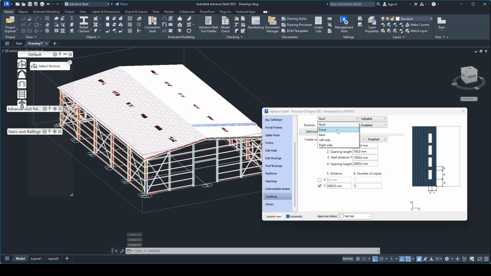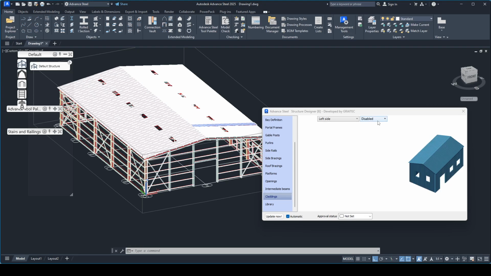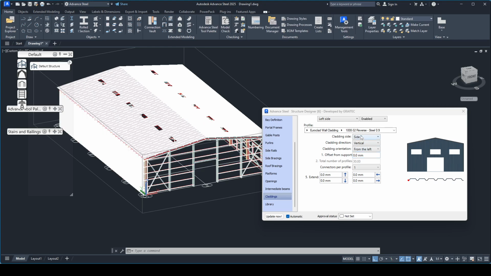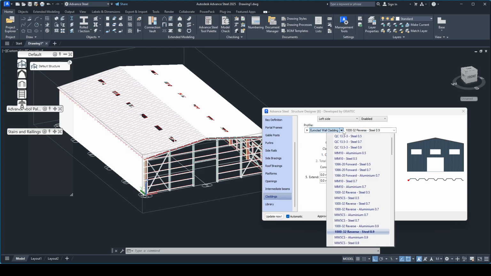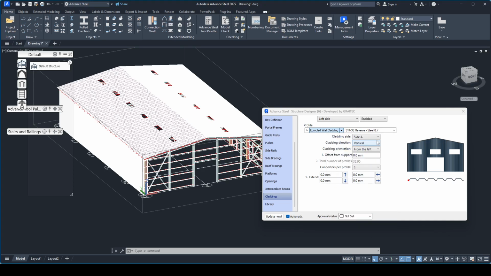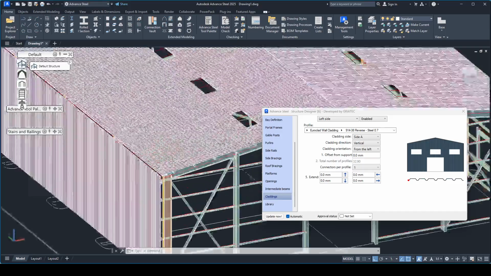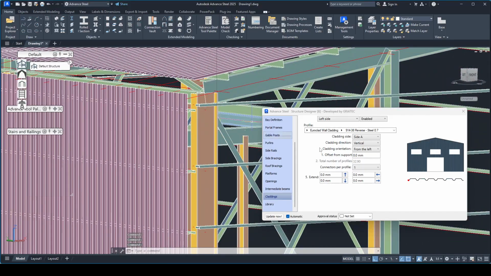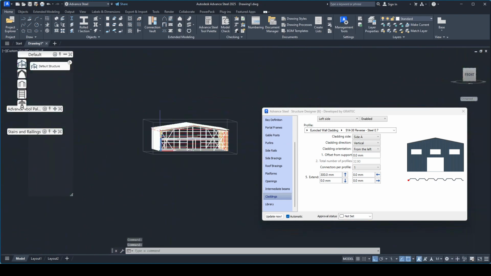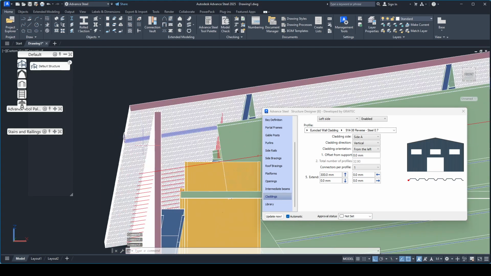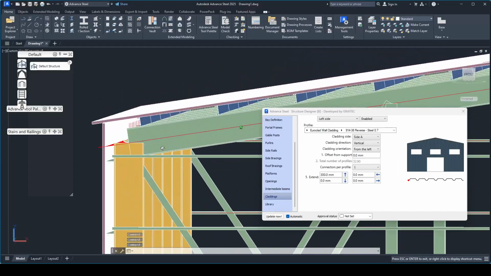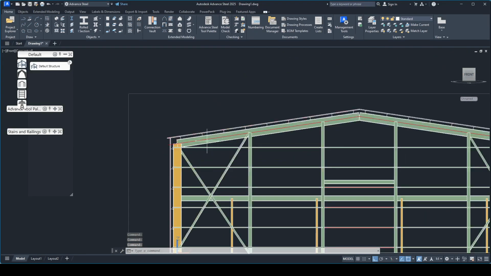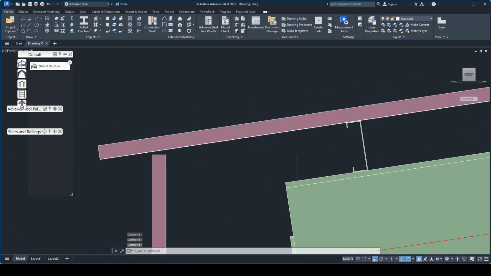Check on the front or on the left side. We enable it and change the section. We use this thickness 0.7 millimeter, and we extend it to the top. You see here, we want to extend to the top 300. Now you can check on the front view. Yes, it's okay. Now I extend it to 300.